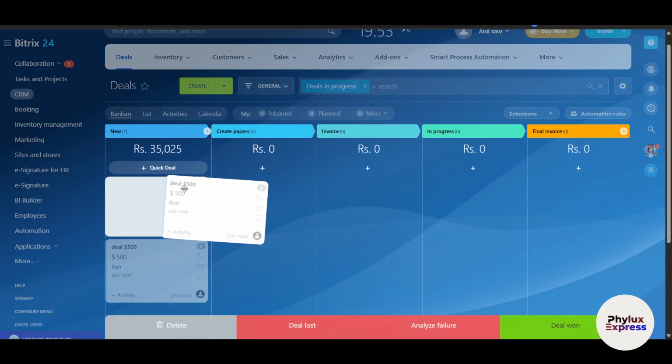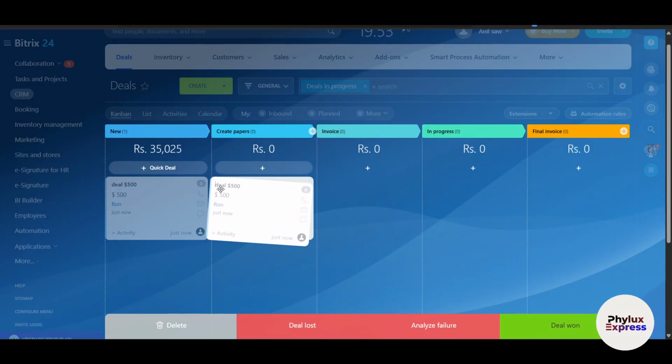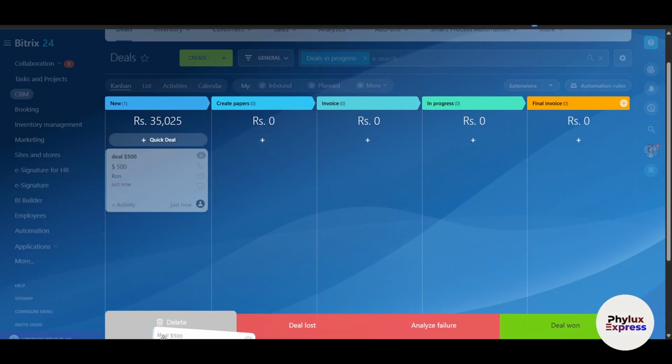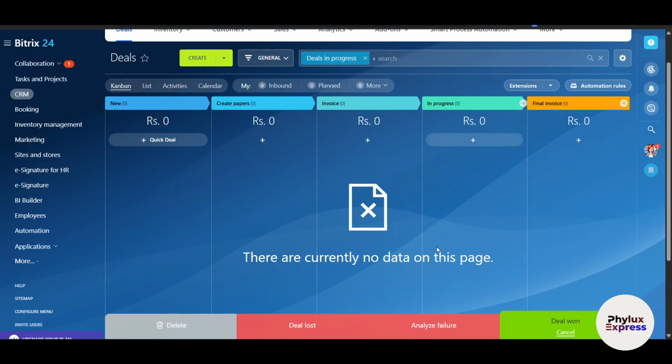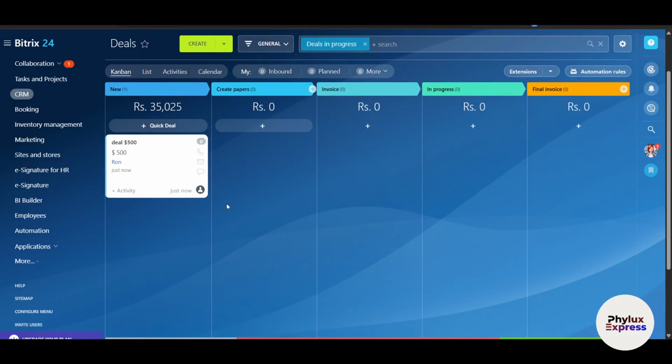So for example, let's say I have started working on this deal, and let's say I have won the deal. I can put it in won deals here, and delete it from here, just by dragging it here: deal lost, analyze failure, and deal won. So let's say I will just move it to deal won here. Now you can see here, right? And if I want to cancel this, I can always cancel.